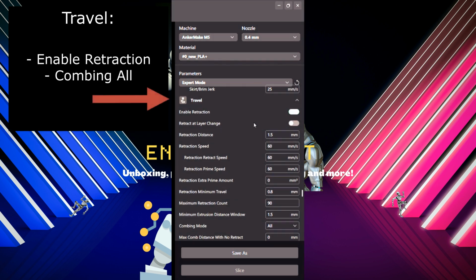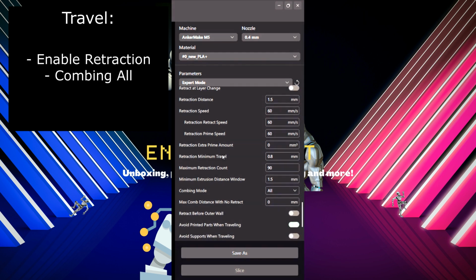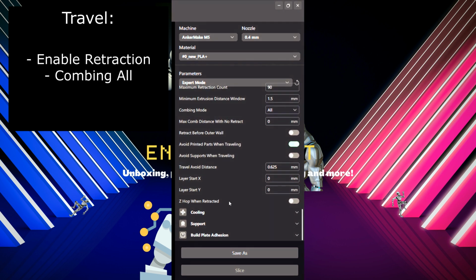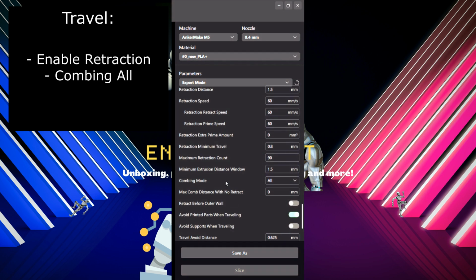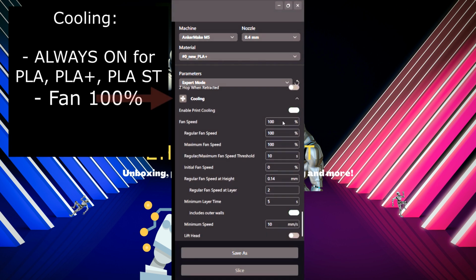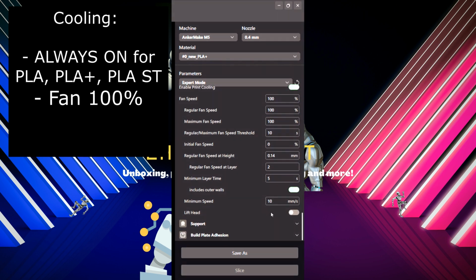Travel, I always enable retraction. I don't retract at layer change. It just slows down the print a little bit. I also don't do Z-hop when retracted. Again, it slows down the print and I don't see enough benefit. Combing mode, I always select all. Cooling, always on, always 100%. Now, I have been playing around with it and doing 75. There is a bit of a difference, so keep it at 100, I think. Don't mess with any of the other settings there.